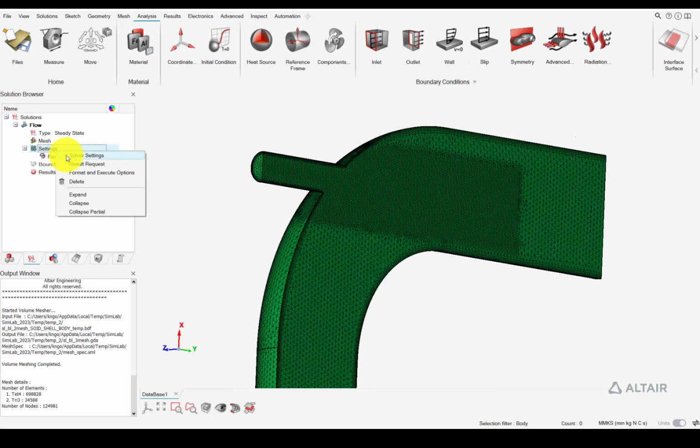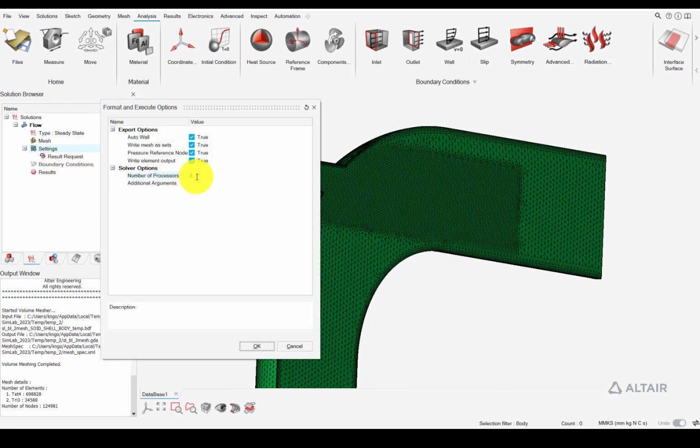And in order to get the solver to solve the problem faster, I can choose the number of processors to 28. It will depend on your computer.